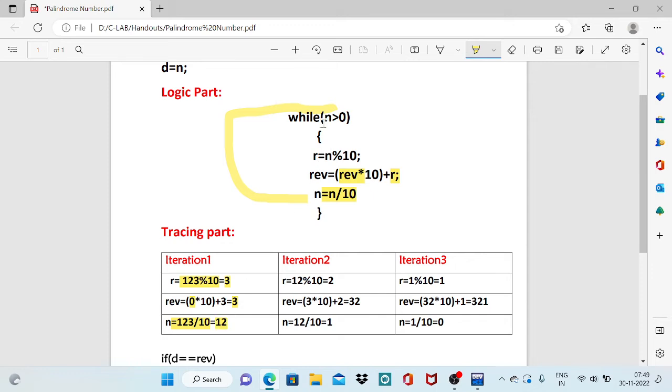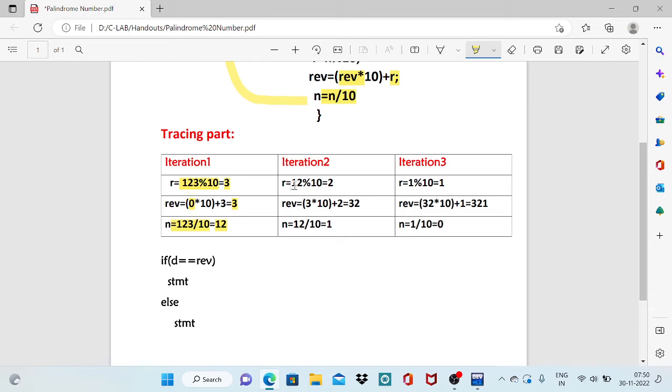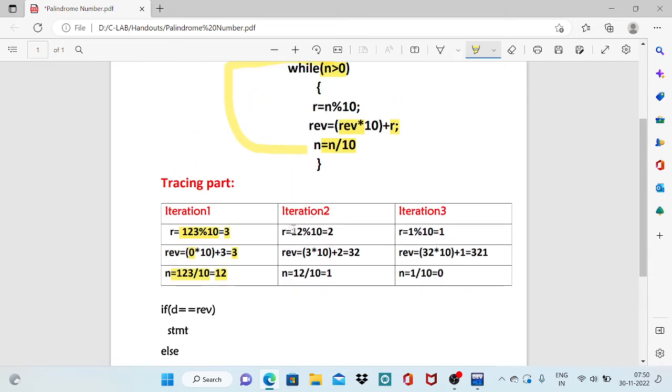So this time it will check: is 12 greater than 0 or not? Yes, 12 is greater than 0. Then start performing the first line, that is r is equals to n modulus 10. This time n value is 12, so 12 modulus 10, 10 ones are 10, remainder is 2.